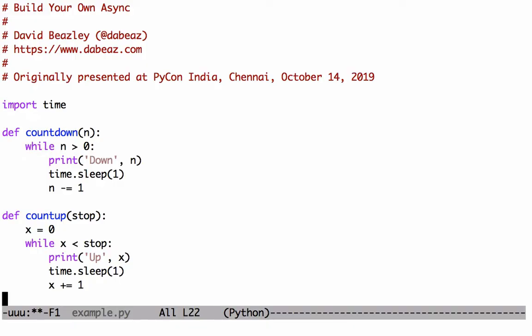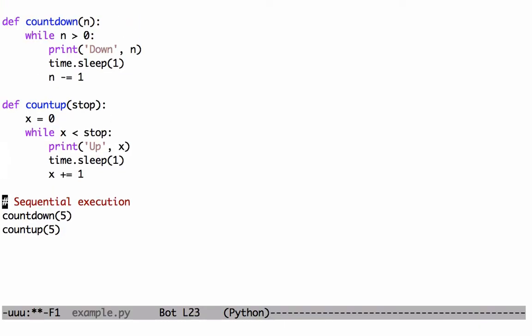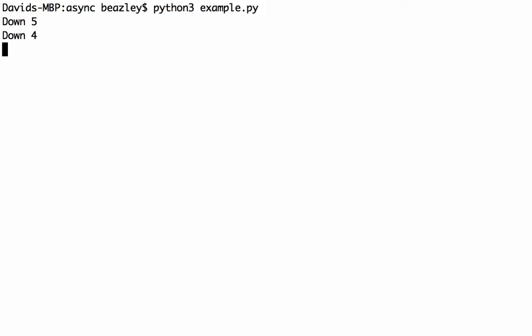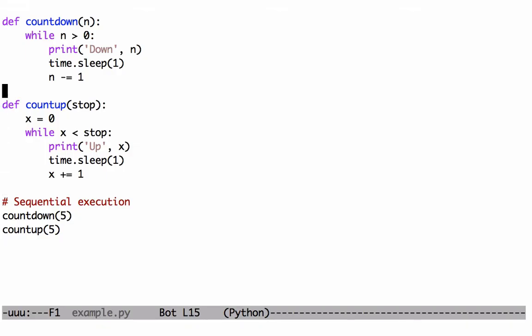The programming model that most programmers are familiar with is sequential execution. This is where you would execute one function and then a function after that. So if you structure the code like that, with the two functions called one after the other, you're going to see them run one at a time. Let's try that over in a separate window. If I run python example.py, you're going to see the down function operate first, run all the way to completion, and then you're going to see the up function run after that. That is the programming model that most programmers are familiar with. That's how basically all Python code executes normally.